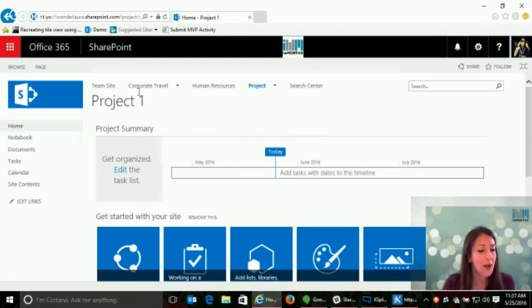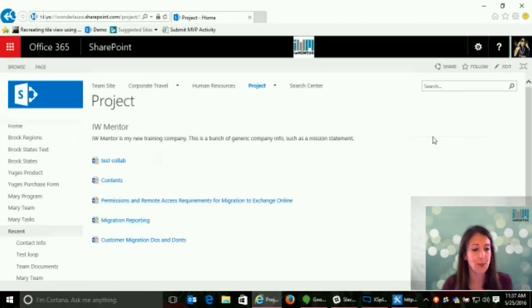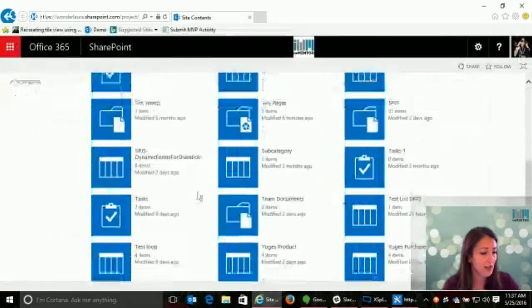So let me go back up and create the other site. This concept I'm about to show you is pretty broad, so pretty much any of you will be able to do it. I'll go to Site Contents again and create Project 2.